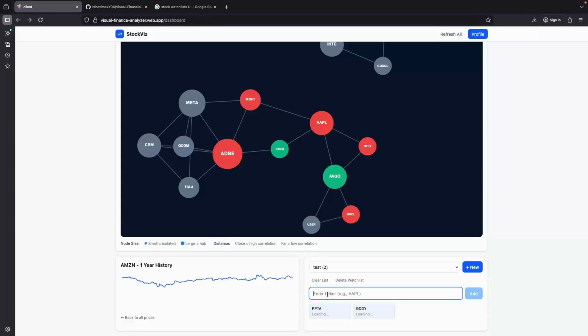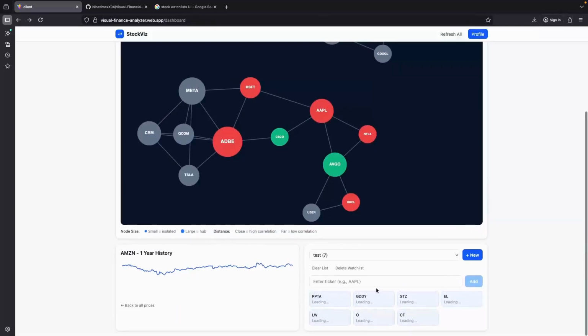GDDY, STZ, L, LW, O. I don't know what any of these are, but okay. Now this should be enough.